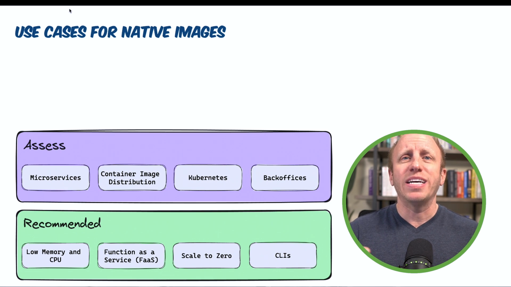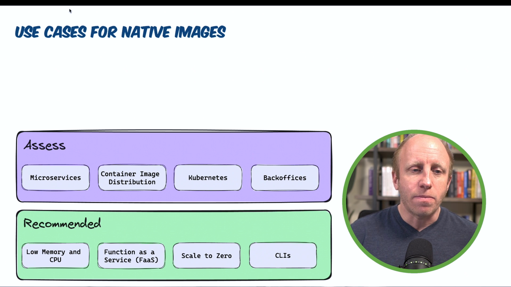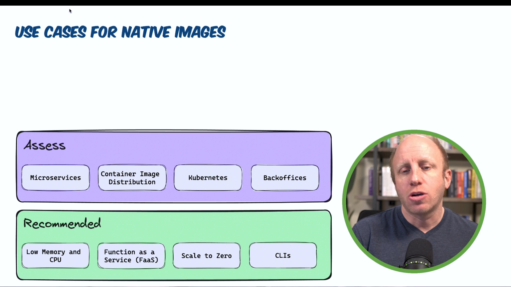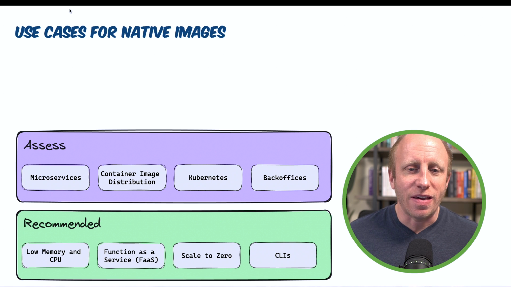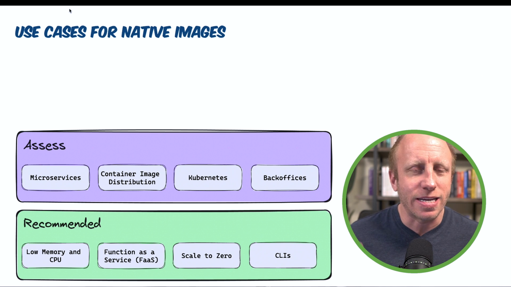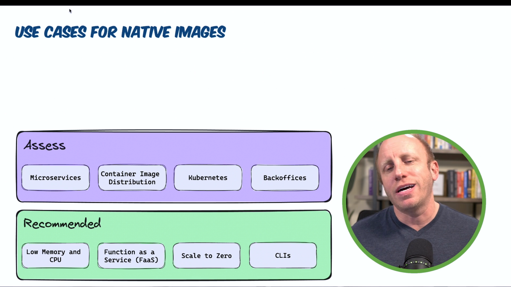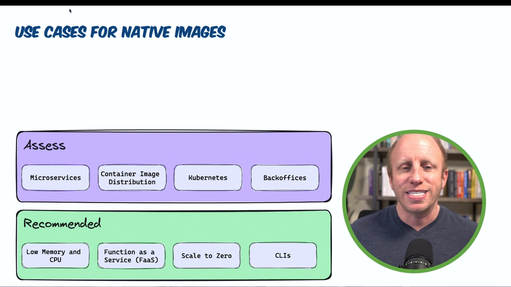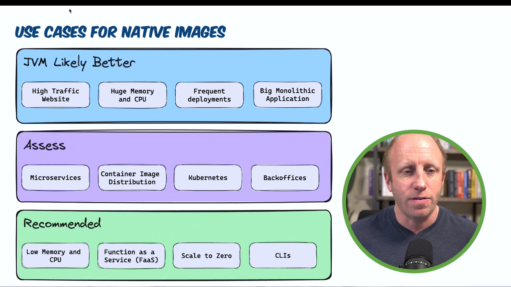What about where you might want to assess? So things like microservices, container image distribution, Kubernetes. So I have this back office app that just sits on a server. It doesn't have a bunch of throughput. Maybe that's not a great case for it. So these are situations where you might want to assess, are we going to get any benefit out of it?